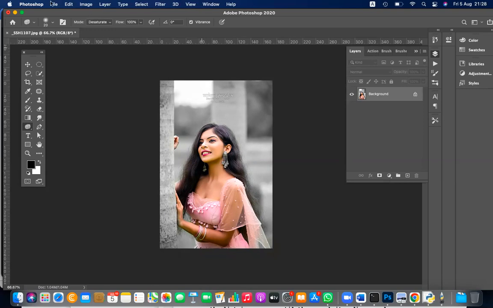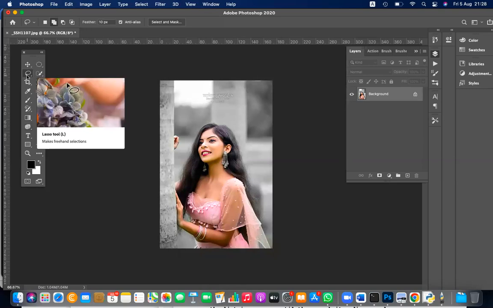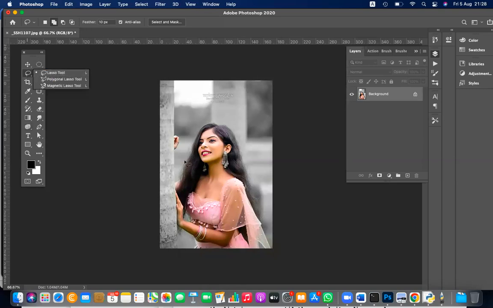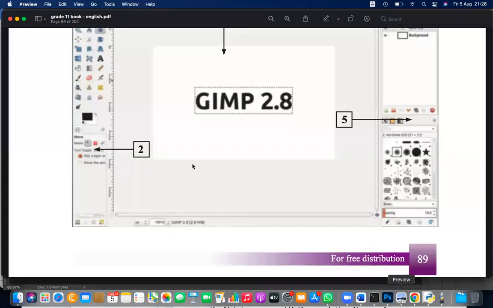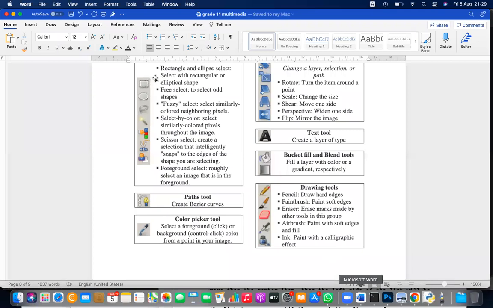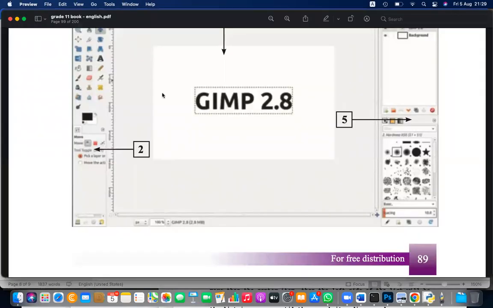To do that, I have done a free selection. I have selected the background and then removed, then made it black and white. This is another edit. Now we have discussed a few more edits. Right. So how many tools have we done? We have already done these tools, I guess. Yes, free, elliptical, and this one, free selection tool we have done.